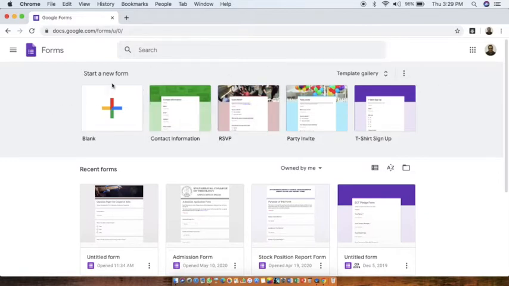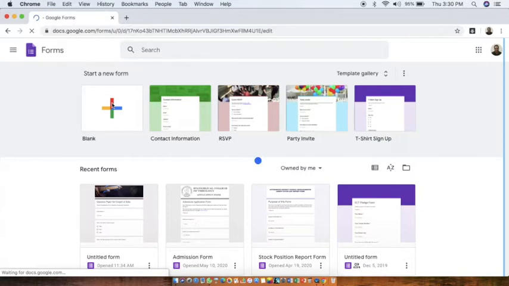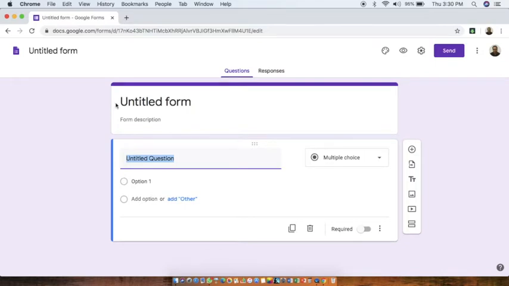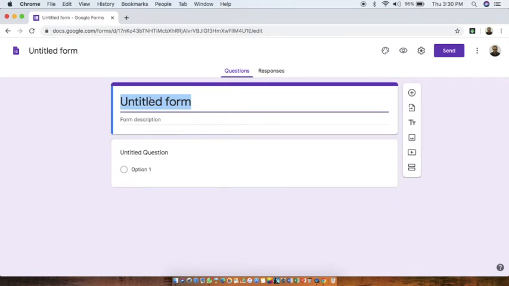And once you log in, here you have these blanks to start a new form. Here are some other templates that if you want you can use. But since we are learning and I want to teach you from scratch, we will click begin with a new form. Click here and then it will open. It opens up here, and then the first thing is you click this one. By default it gives untitled form, but you have to give a name.